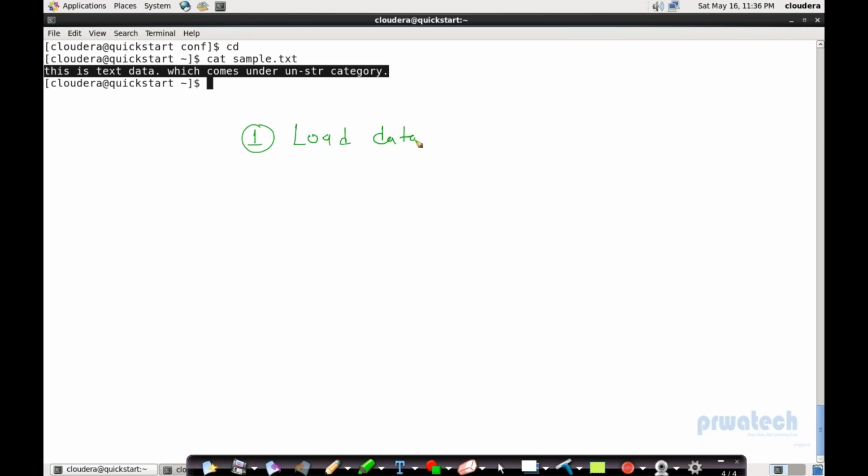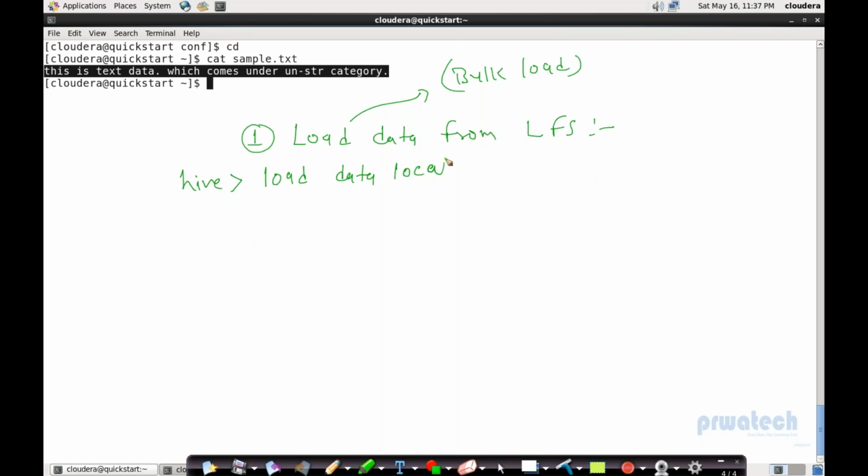Load data from LFS. LFS stands for local file system. So in the Hive shell, I'll have to run a query, load, and we know this load is doing a bulk loading thing, right? This is like a bulk load. So it will take the whole file and directly load it into your table. Load data, and you're taking this file from local, so you'll have to give a keyword here, local inpath, and within single quotes, you have to give your path. Whatever the path is, I'm just writing the syntax currently.